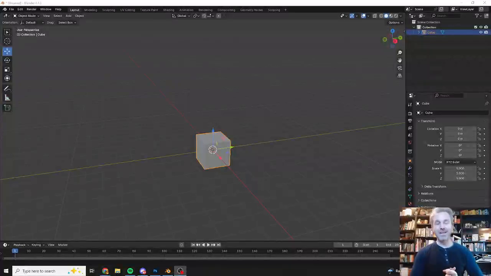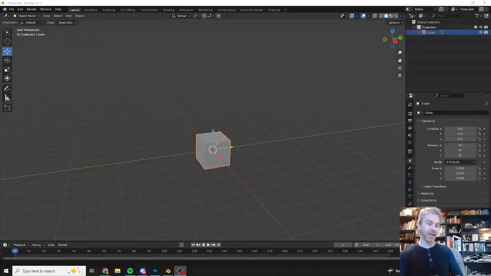Okay, let's start animating. If you want to follow along, feel free to follow along. If you learn better by just listening, that's however you want to do it. We're going to go over just setting keyframes right now, so we're going to keep it really basic.